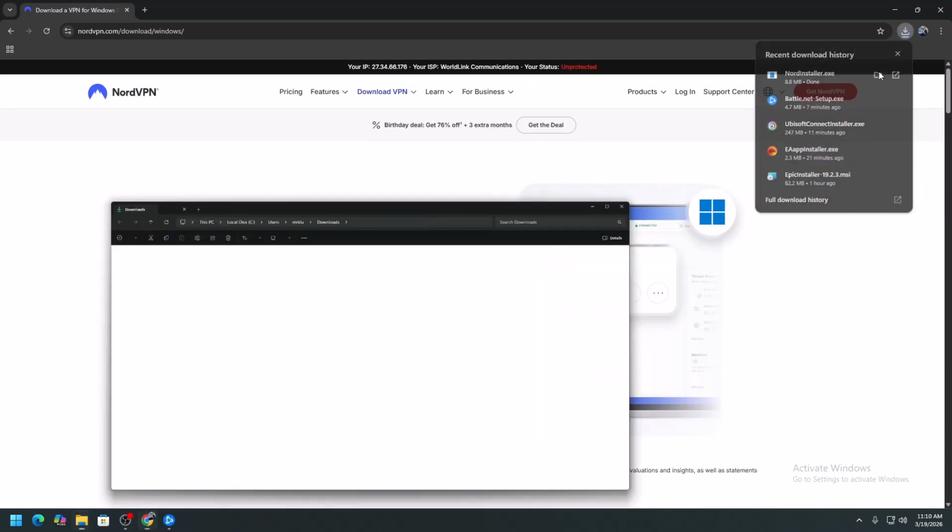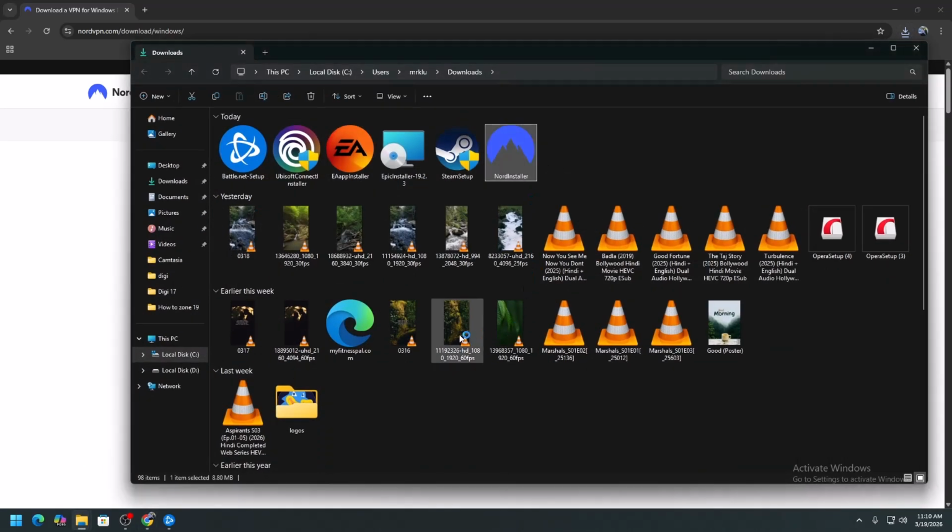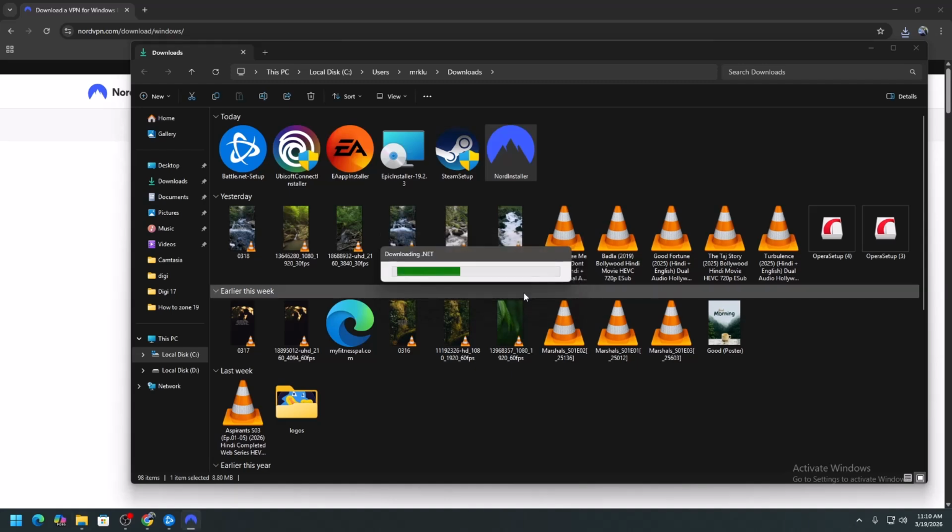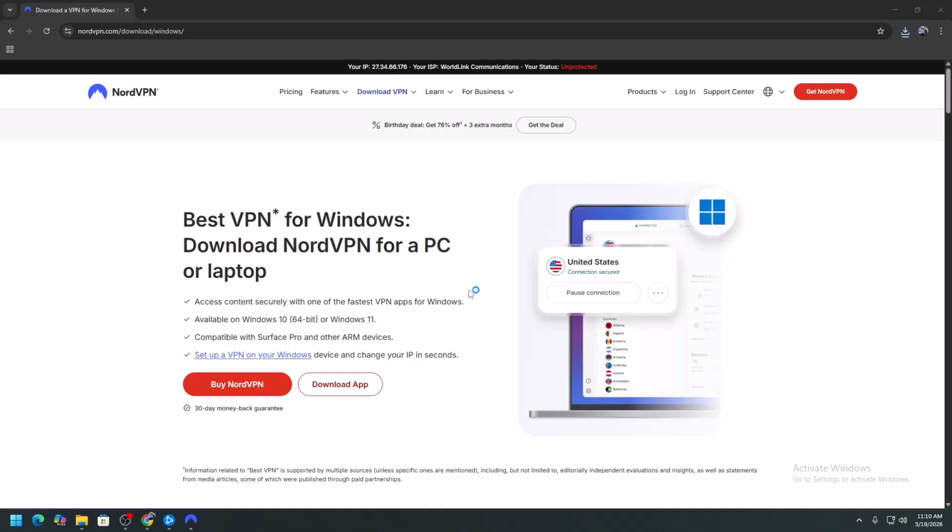All you need to do is simply go ahead and open the installer and simply go ahead and run it. Finally, give it the administrator access and it is going to simply start installing onto your PC. It is as simple as that.